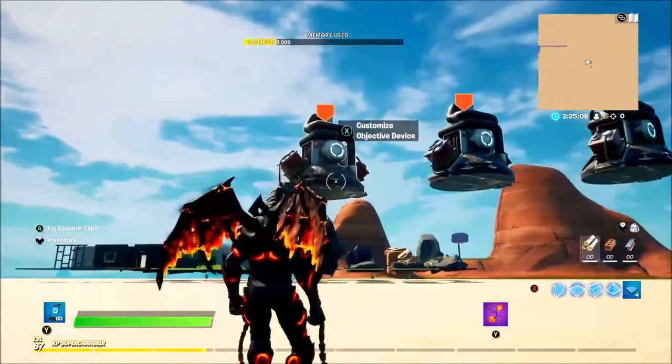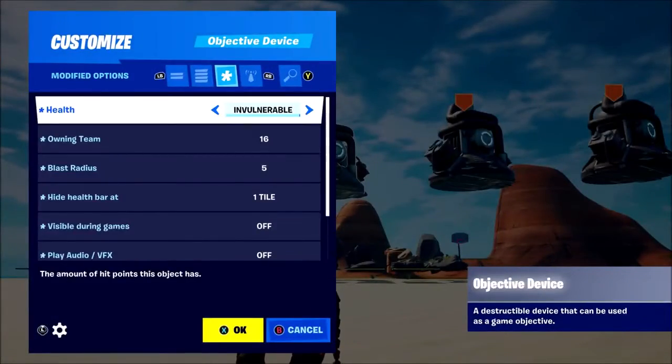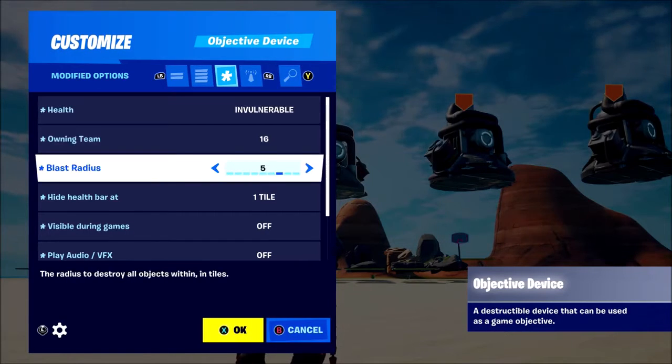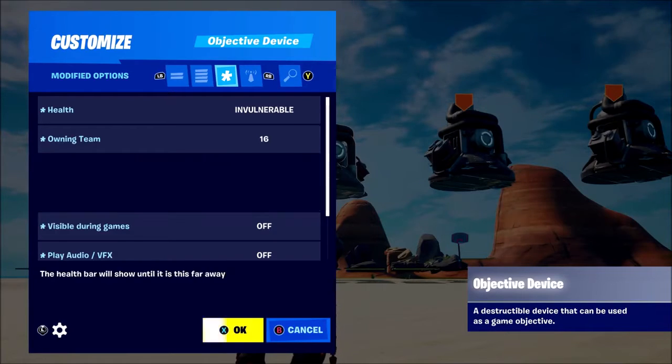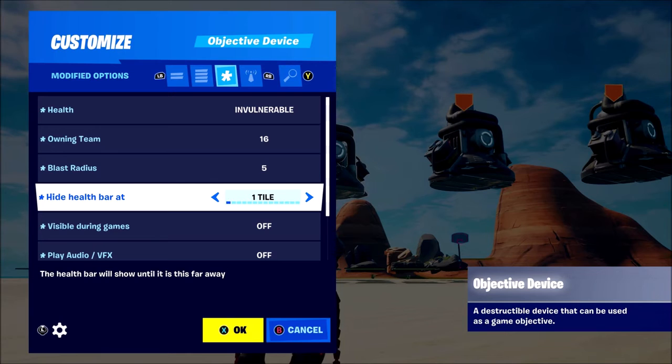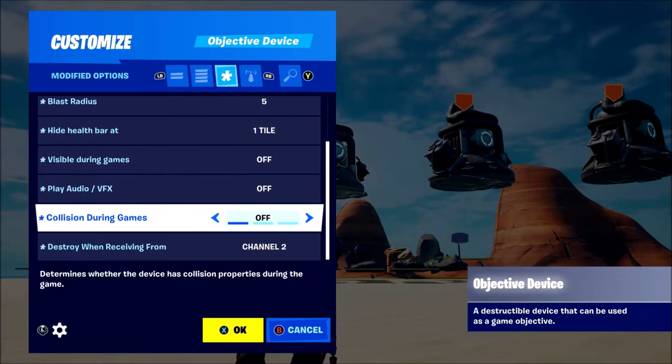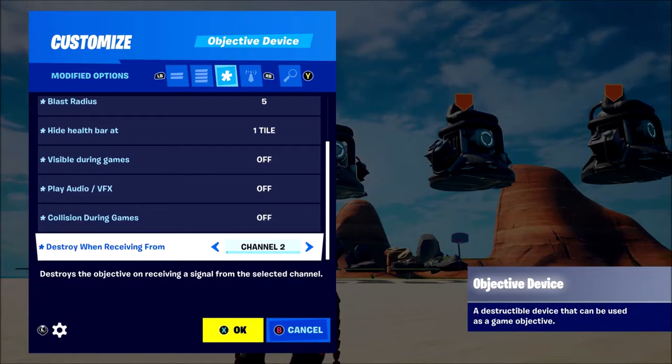Moving on to the objective devices. You only want to change these settings. So health, invulnerable, owning team, 16, blast radius. You want that on 20, but for the purpose of this video, I'm going to be showing you 5 because it'll blow up the mechanics on the other side. Hide health bar at 1 tile, visible during games off, play audio and collision off, and then destroy when receiving from channel 2.